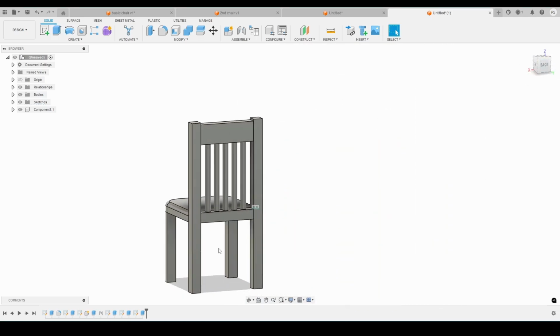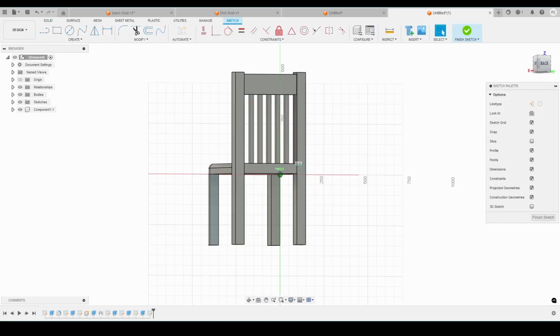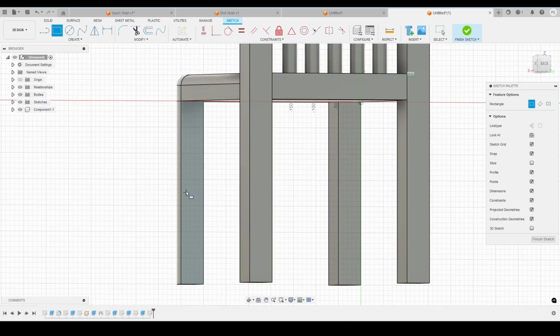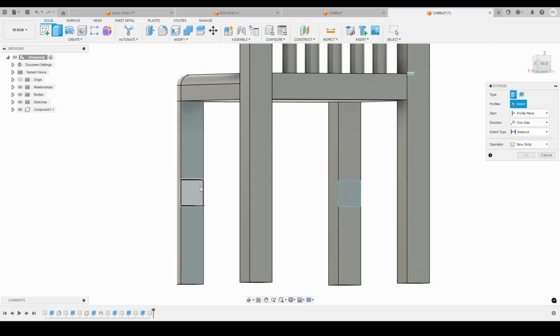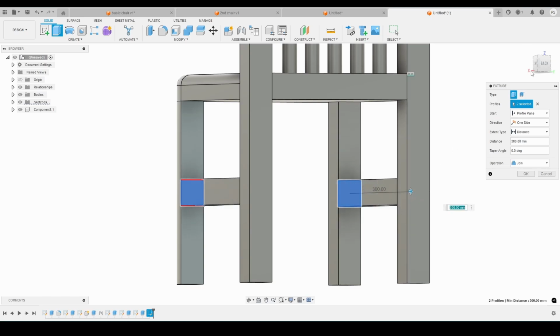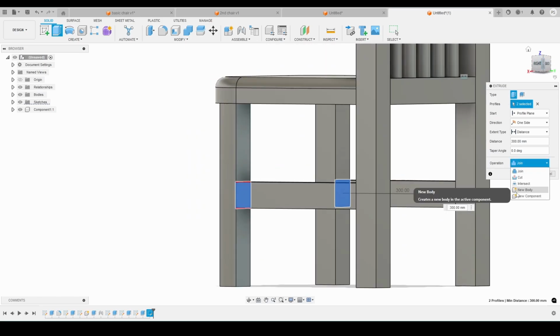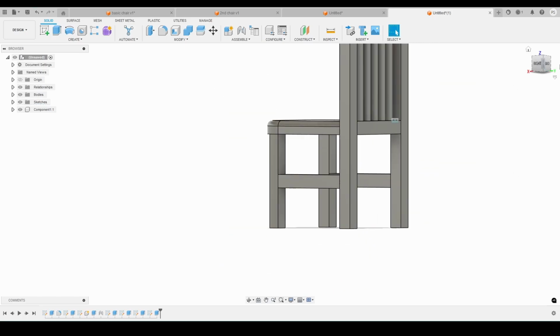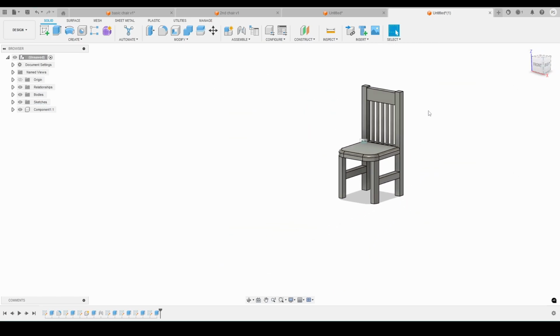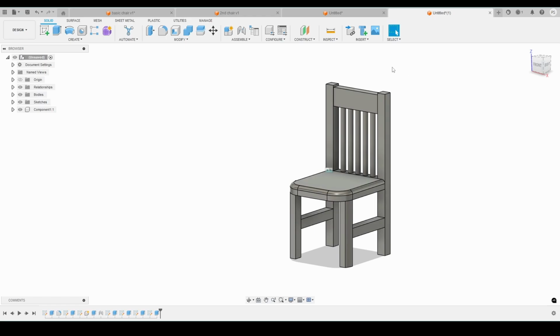Okay, so now we've got 2 more pieces to do, which is the support between the legs. So create a sketch on that face of the leg, and using the 2-point rectangle, create a square on both sides, and then we can go to solid, extrude, click both faces, and drag it to fill that gap, and change that to new body as well. Click OK. Then that's it for the design, and the next step will be rendering.